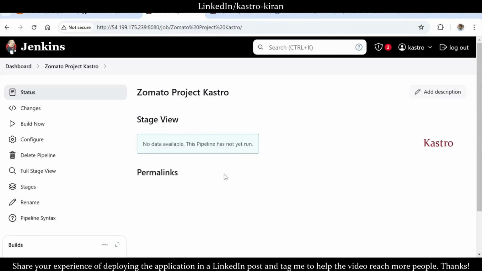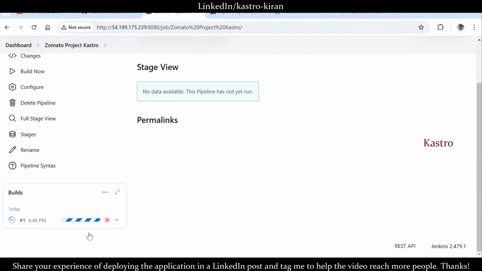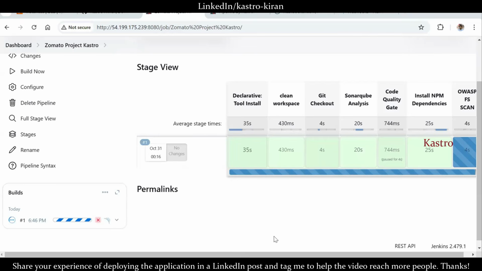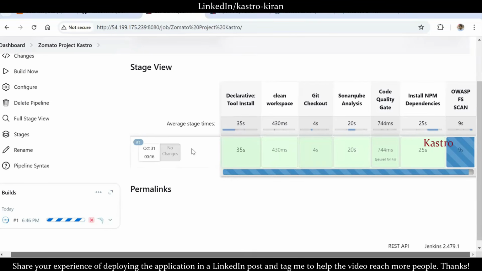It will take some time because this particular project has a very lengthy process. As I said earlier in the previous video, the OWASP file system scan will take at least half an hour to complete the entire file system scan. So we have to wait for half an hour. Let it come so that we can see how the pipeline script is getting executed. Now here you can see there are different stages which got executed so far.